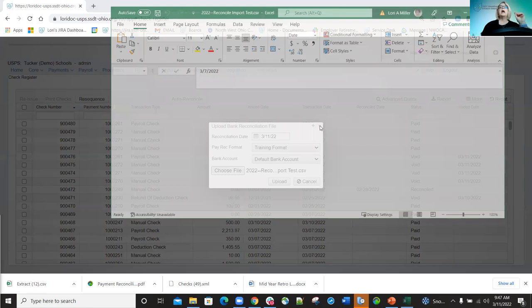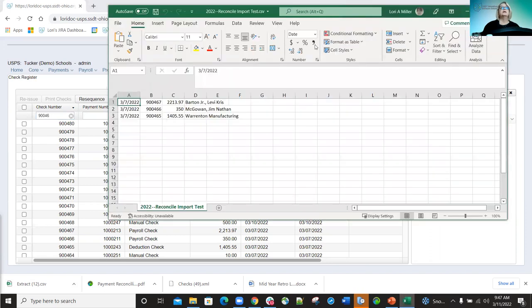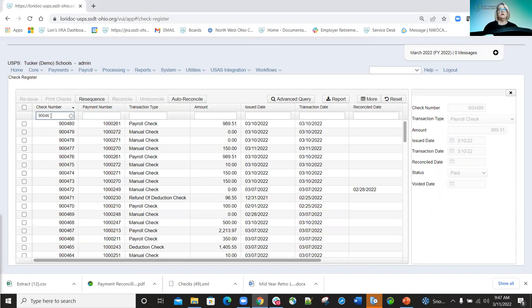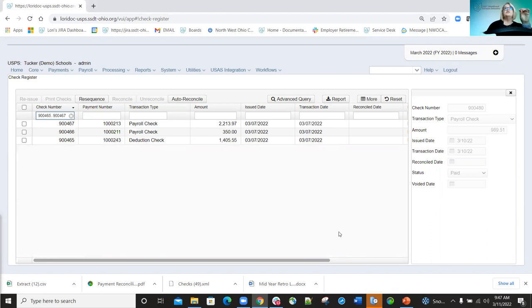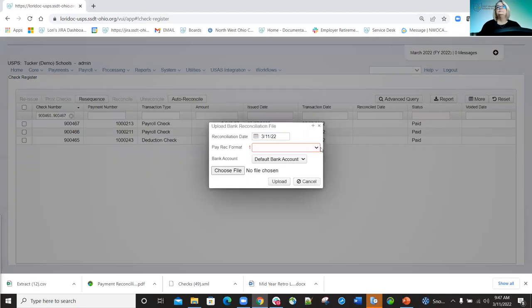You know, before we do that, let's go back in and look at those checks. What were the numbers? Gee, short memory, can't remember the numbers. 900465, 66, 67. Okay. So what I did, I filtered on the grid. I wanted those three checks. So I did 900465, two dots, because I want to go from this number to this number. So it actually pulled all three of them up for me. I can see right now their status is paid. Okay. So now let's go into the auto reconcile.